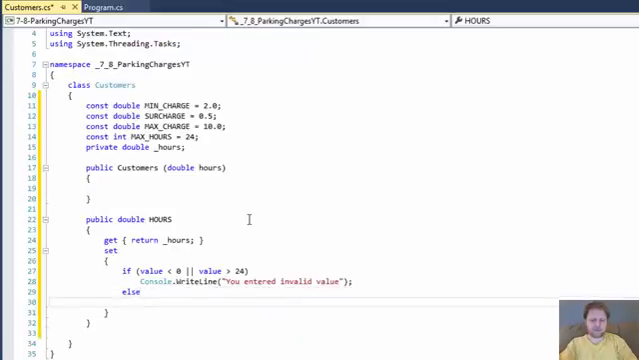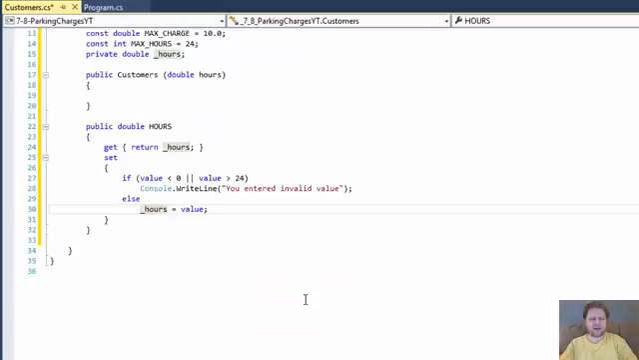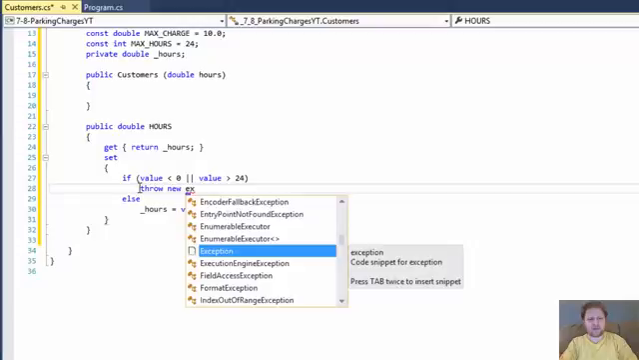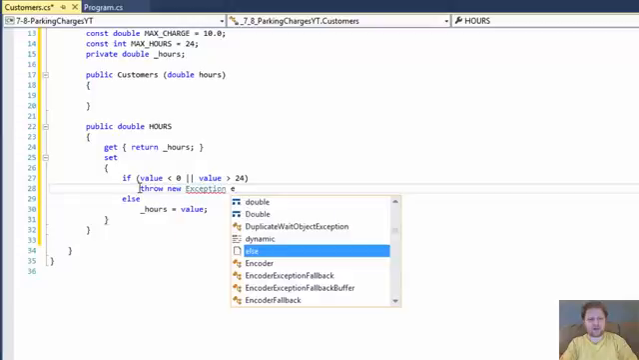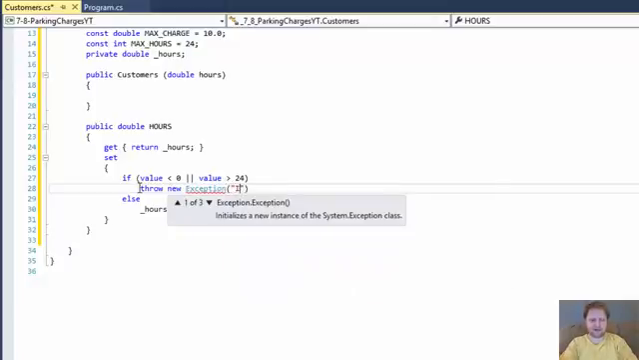Otherwise, our hours will equal the value. Everything would be correct, so we can assign the value. I'm still thinking about just throwing an exception here, which we will do. Throw new exception, and we will simply say invalid input.